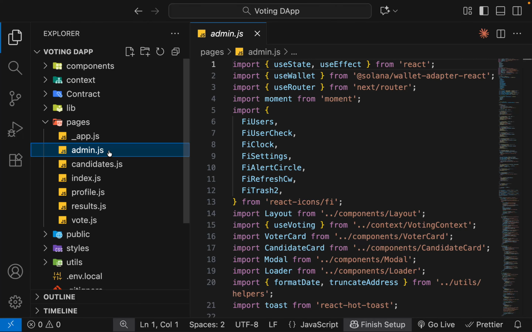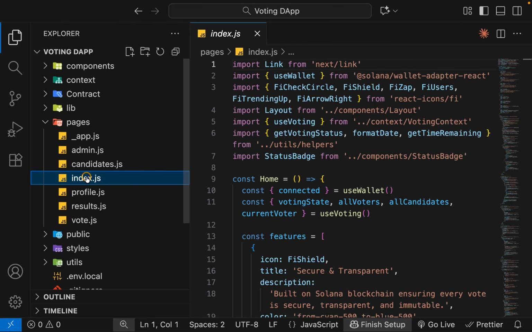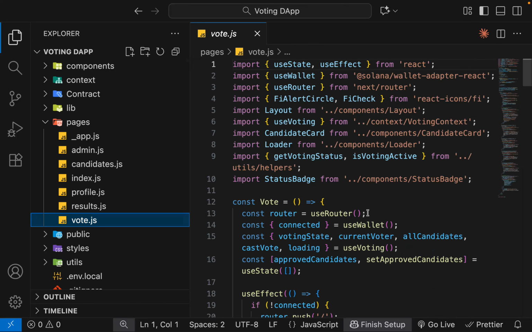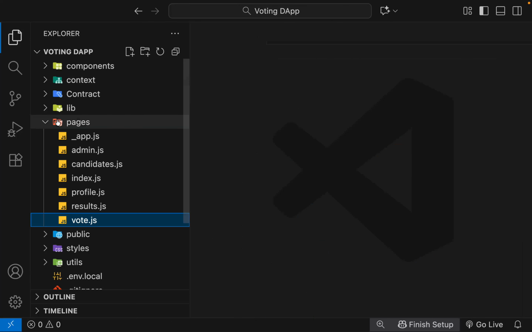We have the admin page. Keep it as it is, where admin can control the entire smart contract, like approval, disapproval, changing the date, updating the date. That's all we have. We have the candidate, we have the index file, we have the profile, we have the result, we have the vote.js. So every single thing is dynamic. Just keep it as it is. Close this one, close this one.